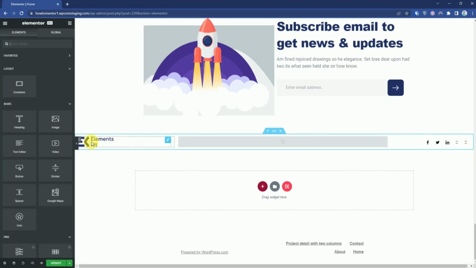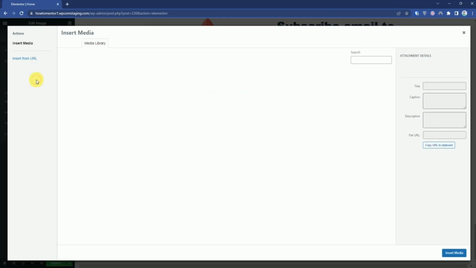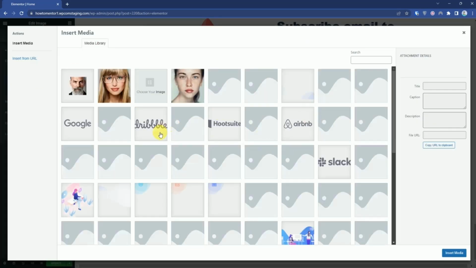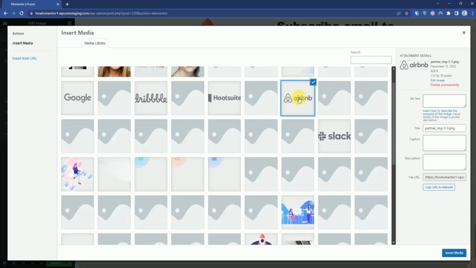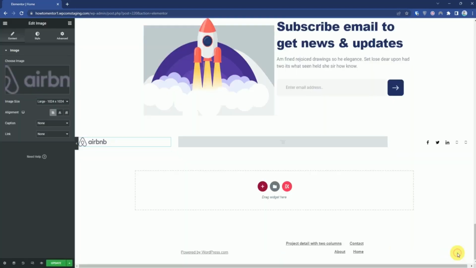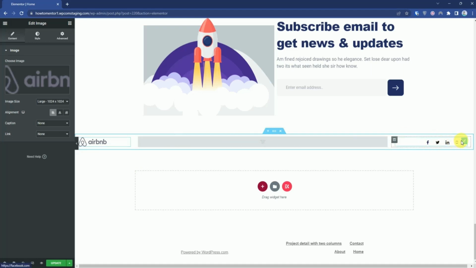Now over here you can change the logo if you want to, just simply by choosing a logo and then insert a media, and the logo will be changed. You can also increase or decrease the size of the main menu. You can also change all the icons over here.